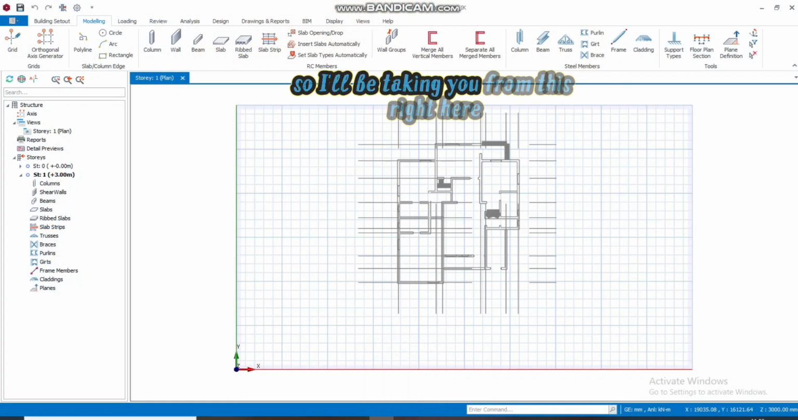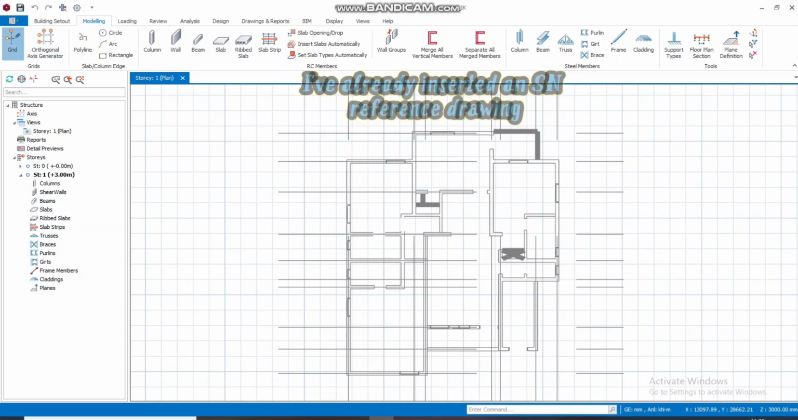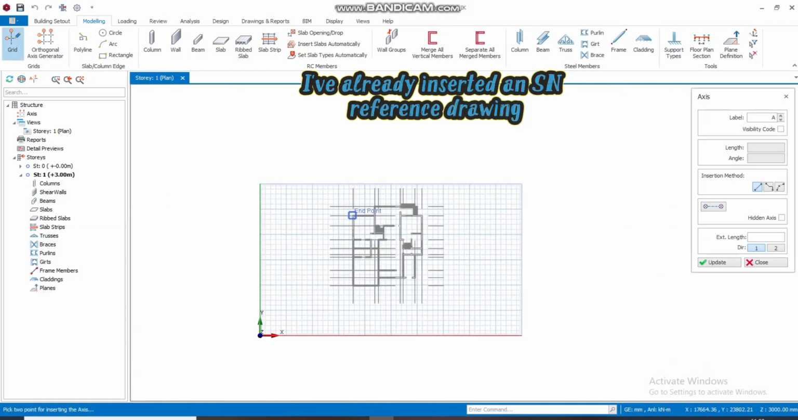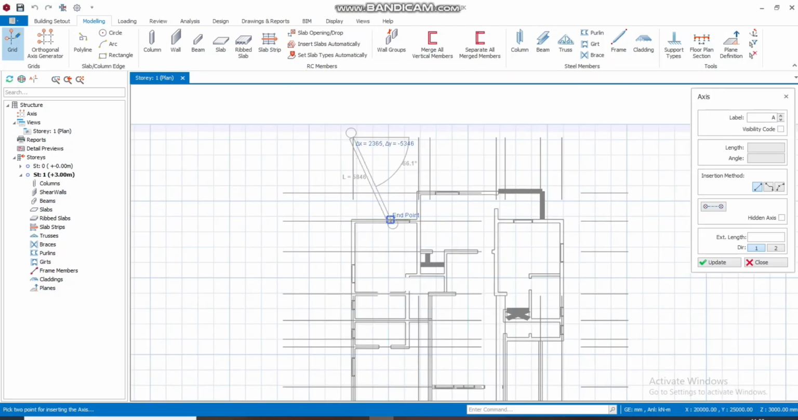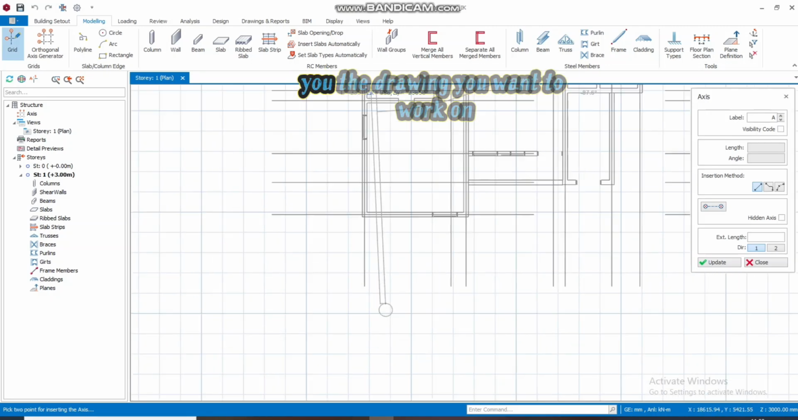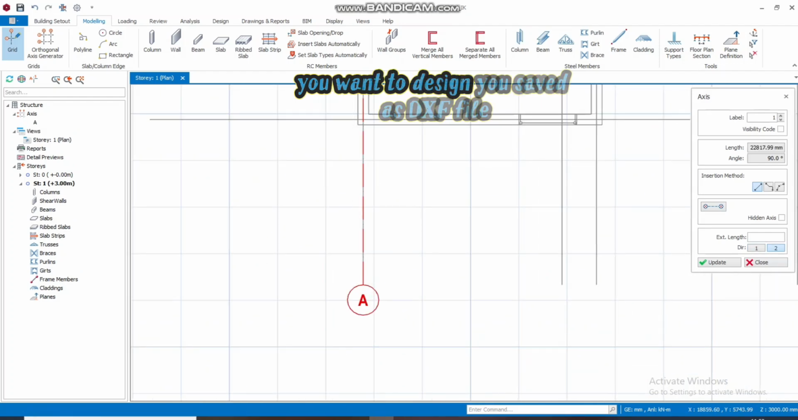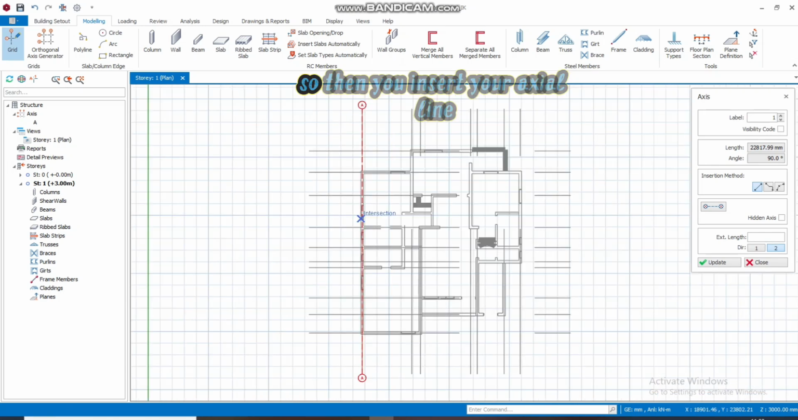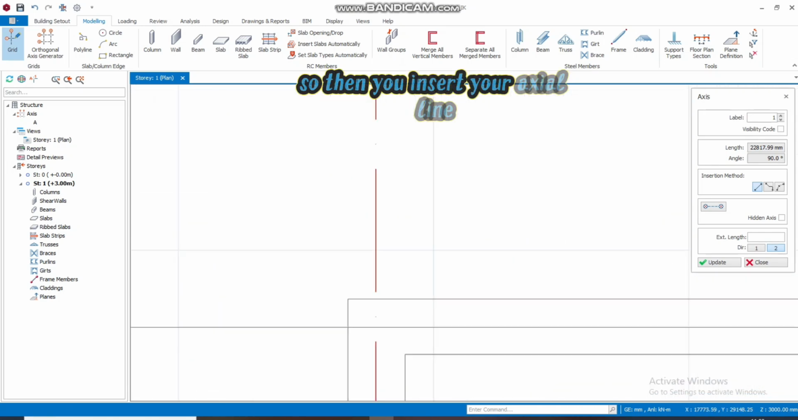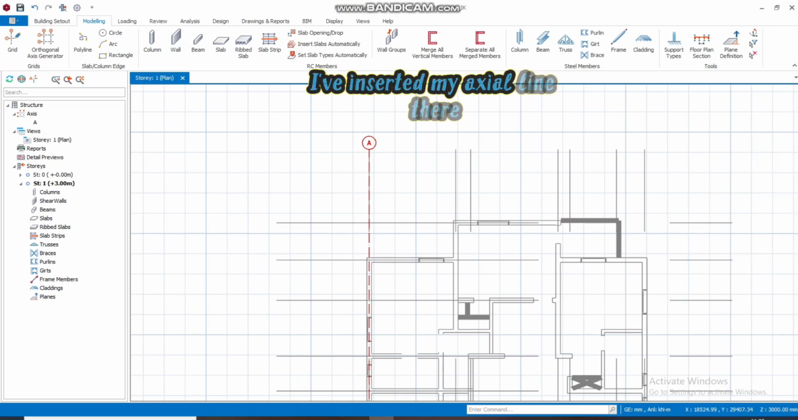So, I'll be taking you from this right here. I've already inserted an external reference drawing that was saved as DSL file. The drawing you want to work on, you want to design, you save that DSL file. So then you insert your axial line. I've inserted my axial line there.